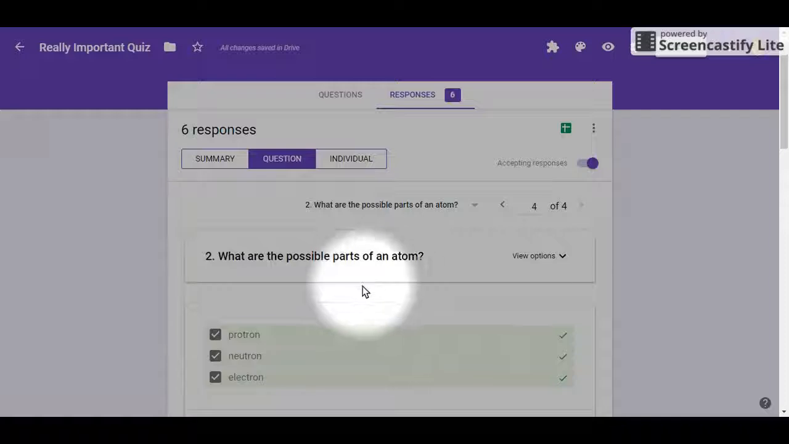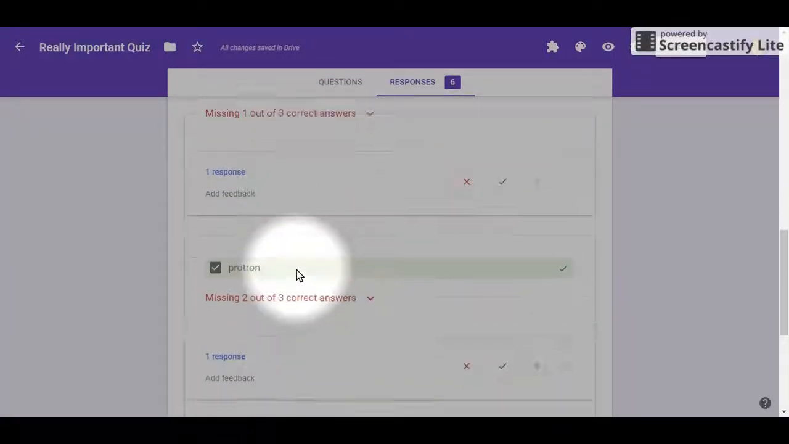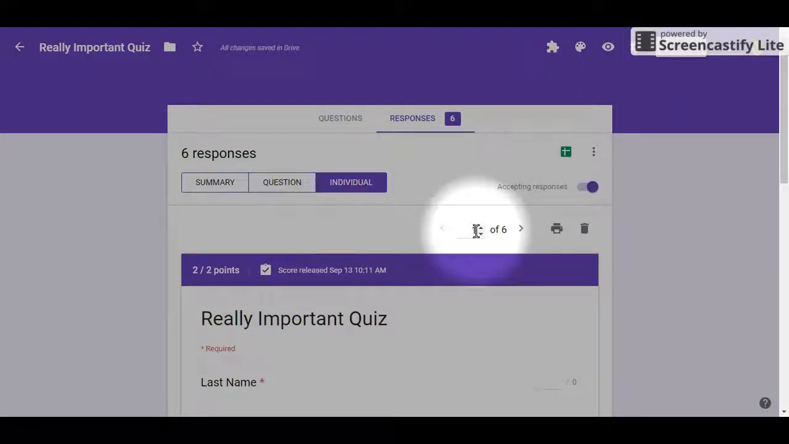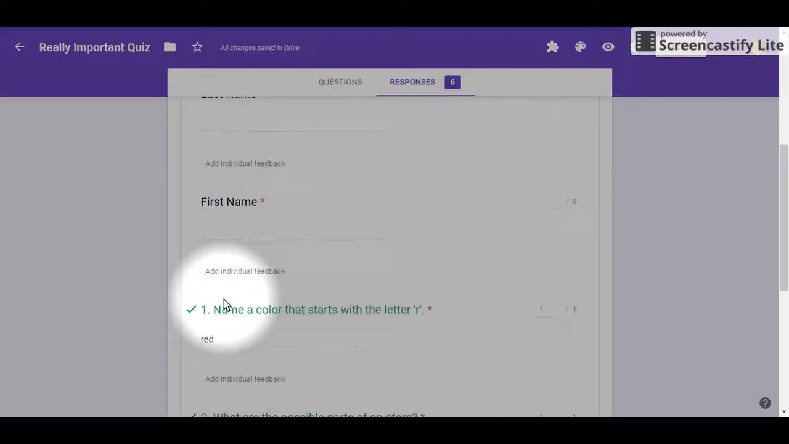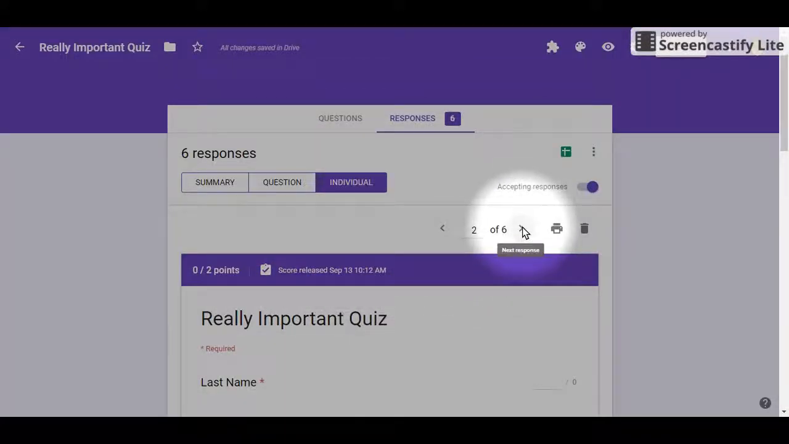And if you click here, you can see by student what they put. And then you can look at each individual student's answers. It gives you a look by the number of students. This is student 1 of 6, and you can go through and it shows you their entire form. And then move on to the next one. It shows you how many points they got. You can also look at the answers in the spreadsheet.